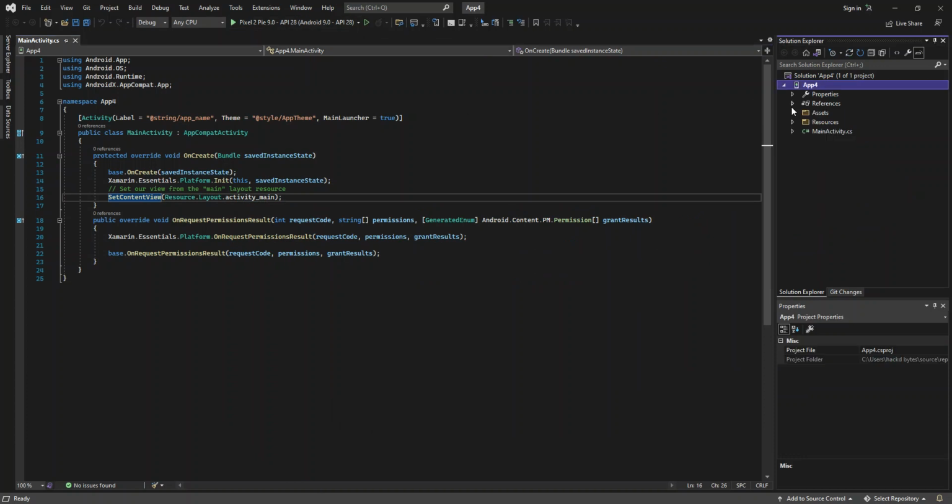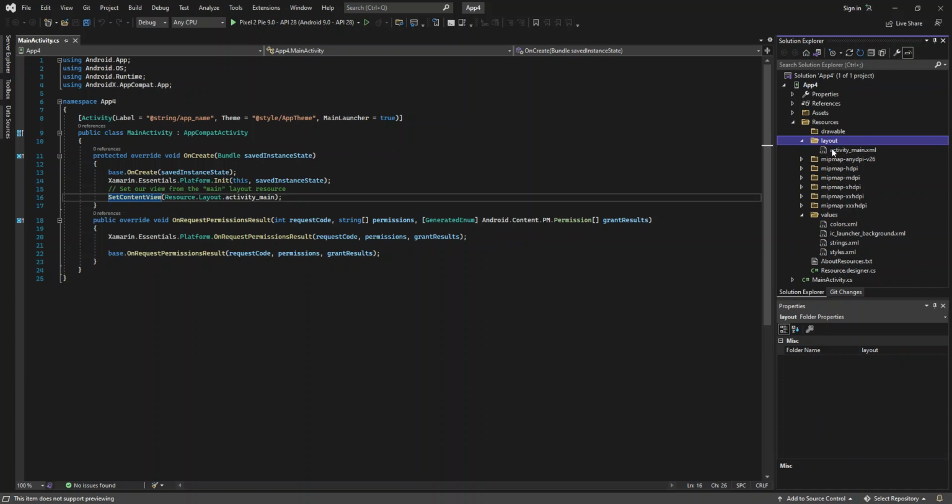So let's look inside the folder. If you've been developing Android applications, this is what you get. These are the standard folders. Inside the values folder, we get colors.xml and so on. Then we get the layout. There's one layout, activity_main.xml, so we click on that.